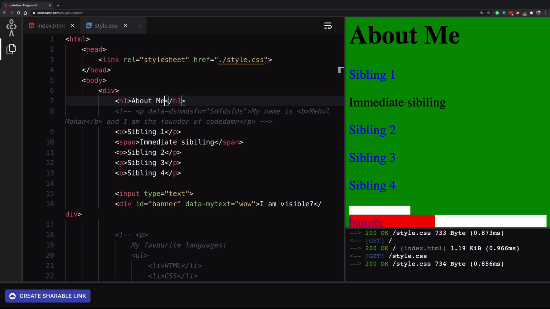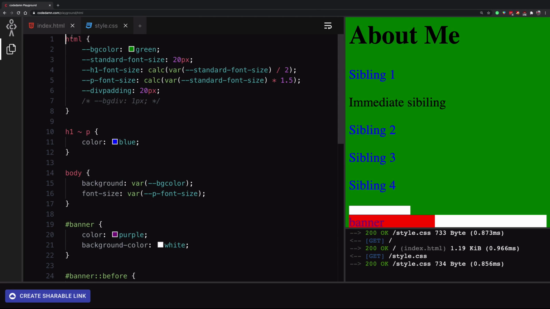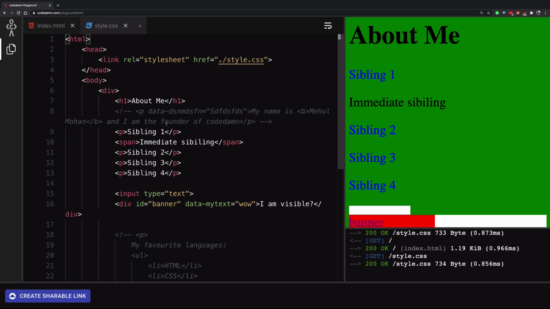Just to revise, plus is for selecting the immediate sibling, and the tilde sign is for selecting far away siblings as well. Now, the next one is the direct child of the element.